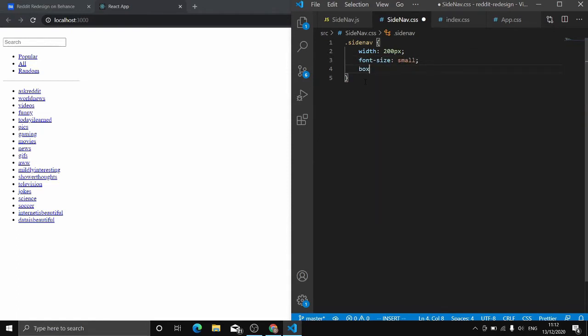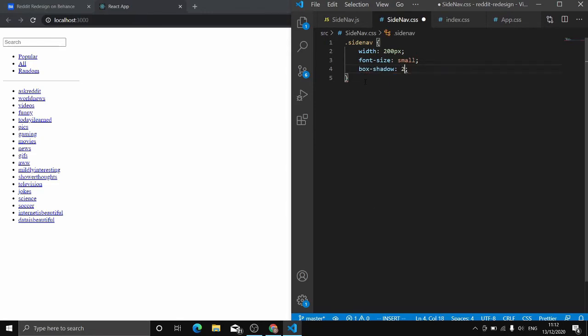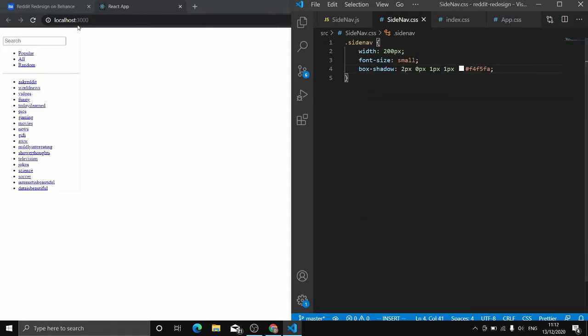We're also going to need a box shadow, 2px, 1px. Okay, so that's for now. Okay, so that looks pretty cool.